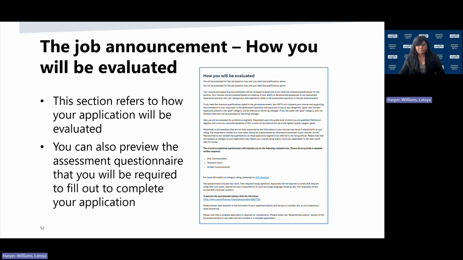You can also use the questions in the questionnaire to help ensure your experience and education listed on your resume match the basic qualifications for the role. So when completing the questionnaire, answer each question to the full extent of your experience and ability, and be sure to consider all of your experience when answering. So go to that questionnaire and look at the questions to help you actually see what you have to answer on that questionnaire.